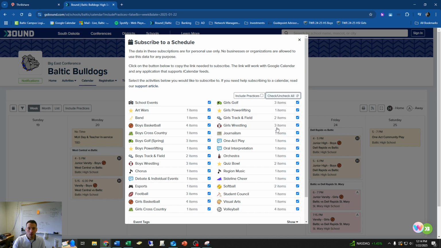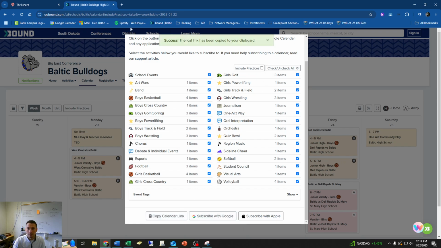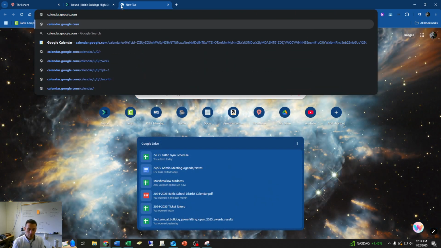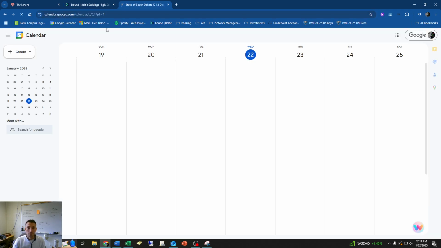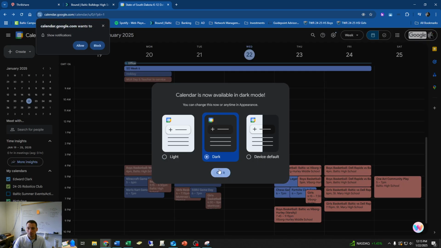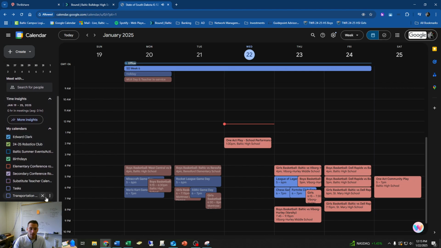I'm going to select the items that I want to get put on the calendar, and then I'm going to generate calendar links. I can copy this link, or I can subscribe with Google, however I want to do that. If you just copy the link, then you're going to go out to Google Calendar, so calendar.google.com, and I'm going to create a new calendar.